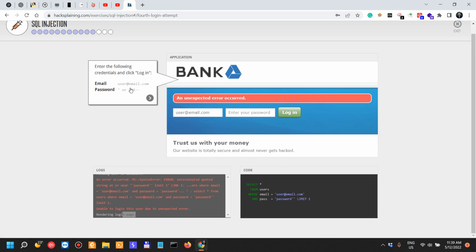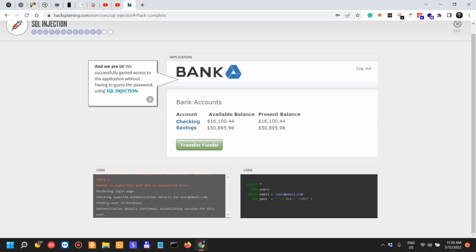So in this case, we're going to have an authentication bypass. So user email and password quote or 1 = 1, and then you terminate this with comments. This means that whatever is after these two hyphens is a comment. Now let's log in. Checking supplied authentication, finding user in database, authentication details confirmed, establishing session for this user.